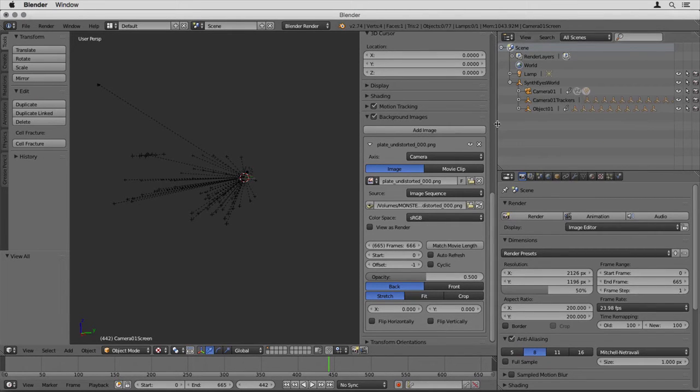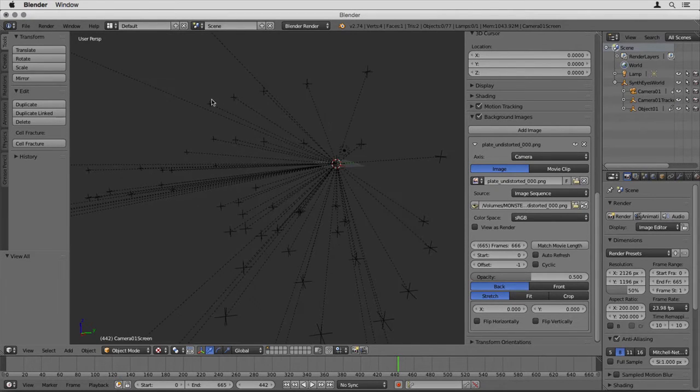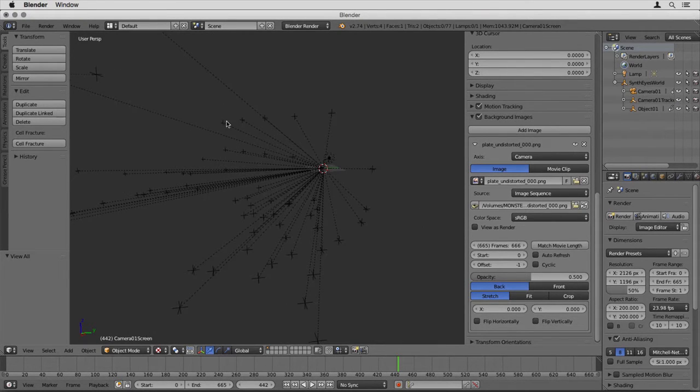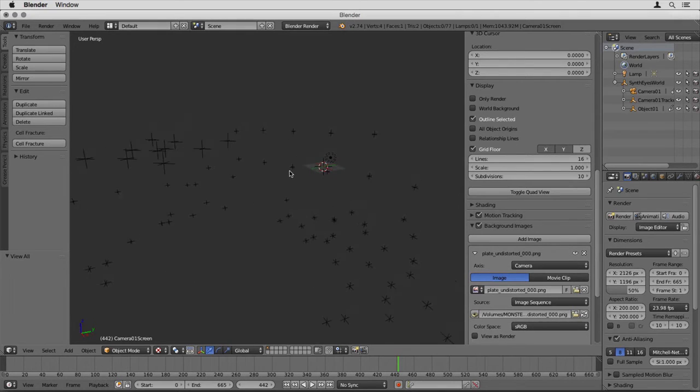Let's continue cleaning up the scene. We've got all these relationship lines that are showing us what's parented to what, and it's just creating a big mess. So I think I'll just get rid of that by going into this display drop down here and just unchecking relationship lines. So now it's a lot easier to breathe.